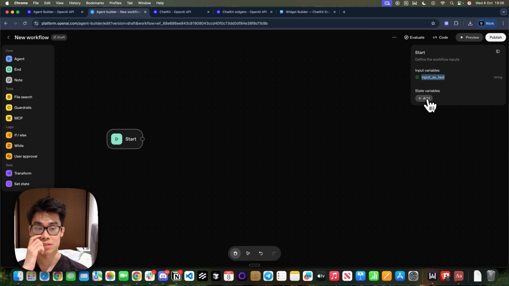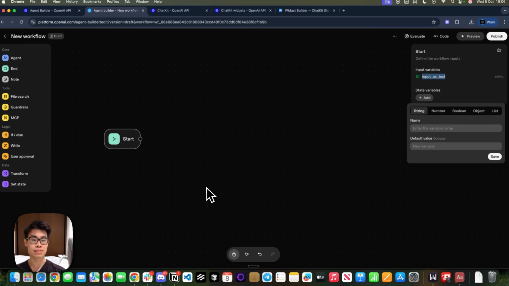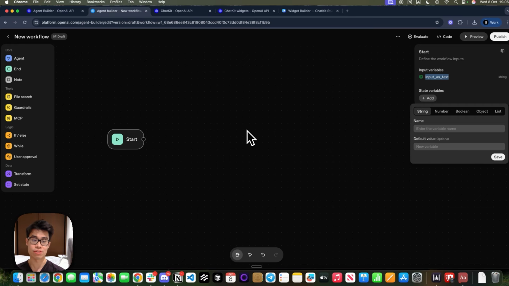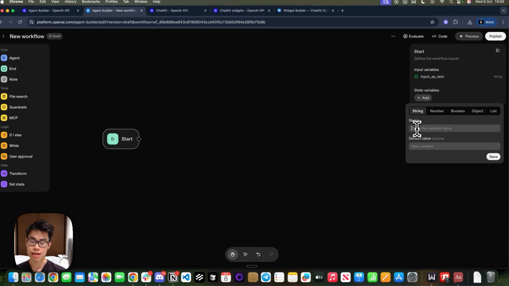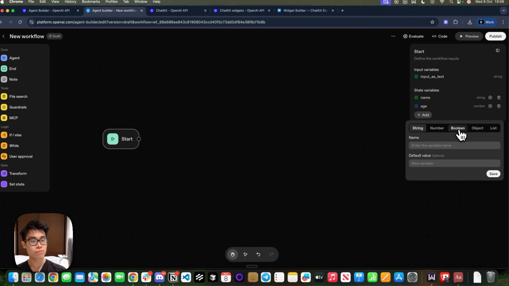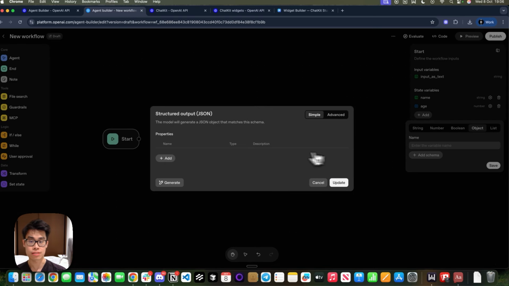However, you can also add your own state variable. State variables are basically global variables, aka the entire workflow will have access to these variables. So I can just call it, let's say, name, right? And then you can put a default value, Peter, if you want, but I'm just going to leave it for now, right? I can save it. I can add numbers, let's say age, right? And save it. Boolean is just true or false, right? That's what Boolean means.